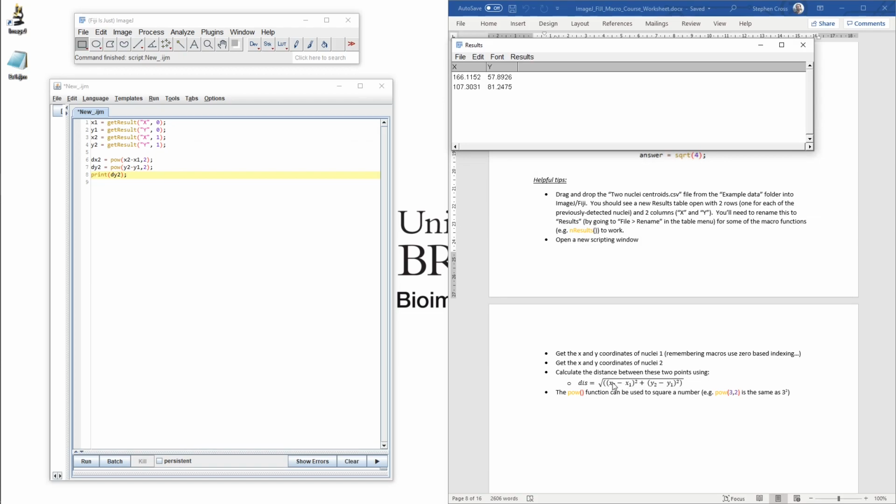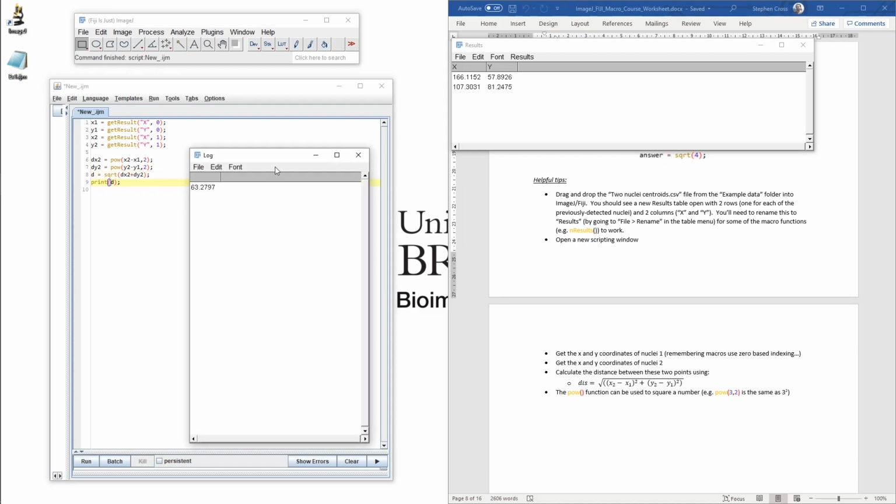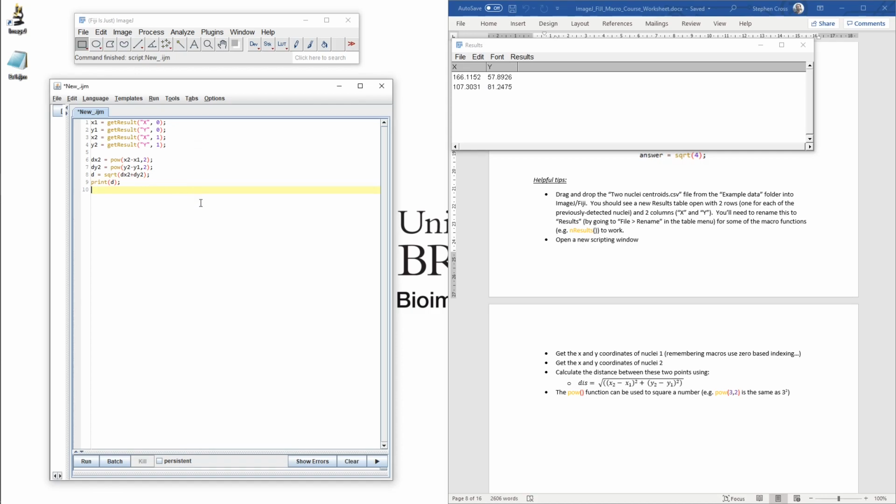So now what we've done is x2 minus x1 squared, and y2 minus y1 squared. So what we want to do for the final distance is add those two together, dx squared plus dy squared, and square root the lot of them. So that was that square root function. Now if I print that, the distance between them is 62.3, which seems reasonable looking at the kind of magnitude of those numbers. And that's all we need to do for this exercise.